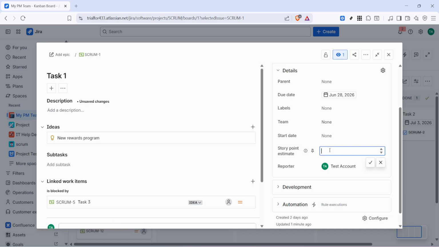This number should reflect the relative effort for completing the issue based on your team's estimation approach. For example, teams often use values like 1, 2, and 3 to represent increasing effort. After you enter the value, the issue will now carry that estimate, making it easier to use in sprint planning, backlog refinement, and team capacity discussions.